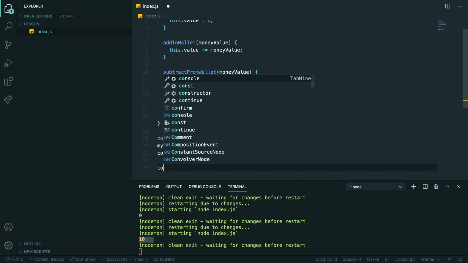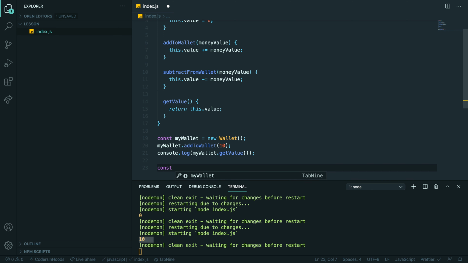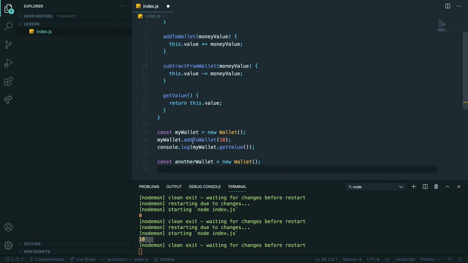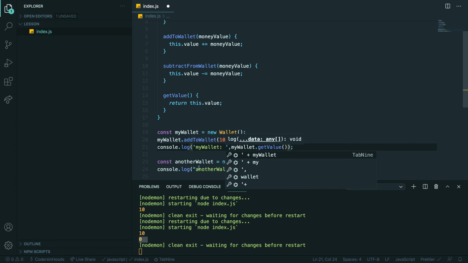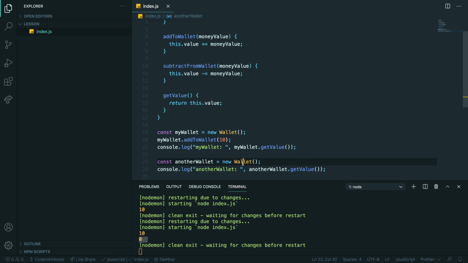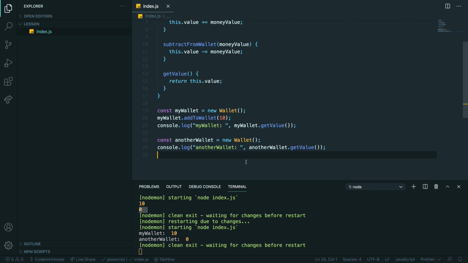But I can create another wallet, const anotherWallet, which is again new Wallet, and the value for that wallet will be 0, because this is a new instance of your class. So if you copy this, save, we have 0, right? So let me just show it to you, anotherWallet, and for this one we have, save. Yep, so myWallet 10, anotherWallet is 0.